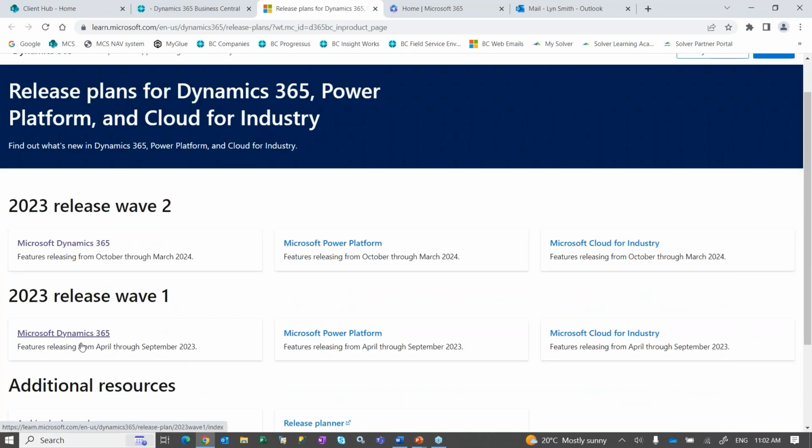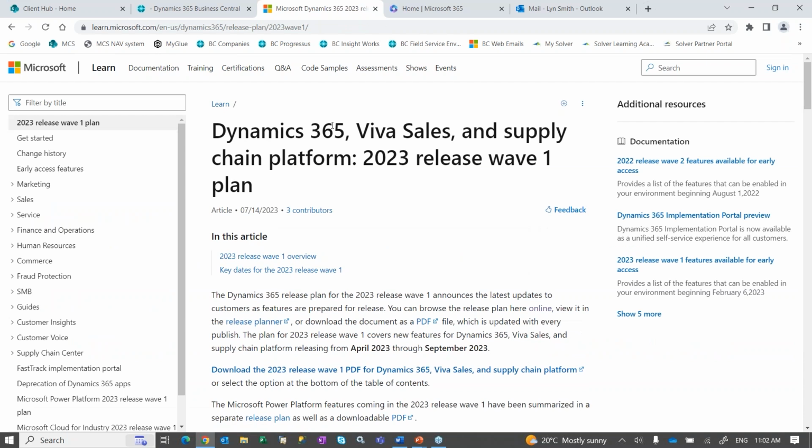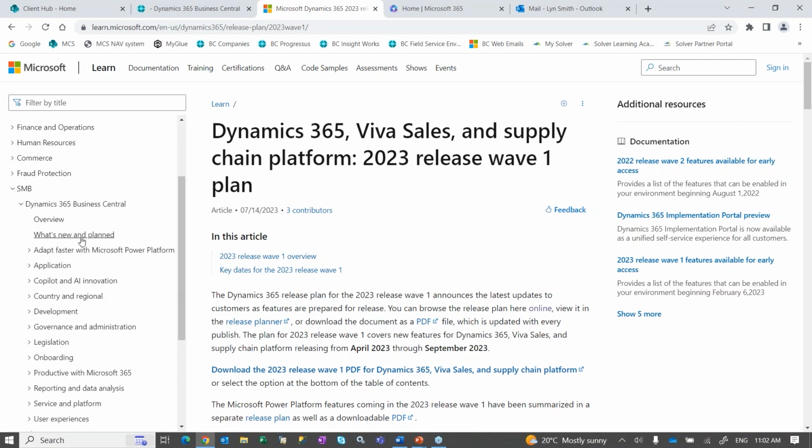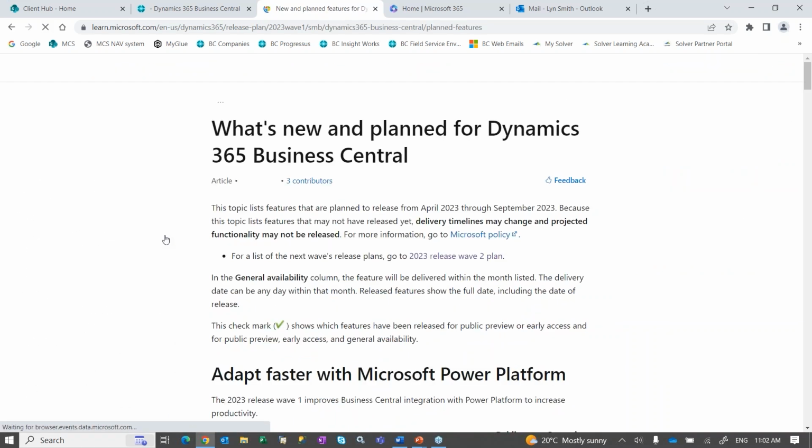So this is the one that I'm taking you through today, well, the extra ones, and this is running from April through to September. Please note Wave 2 will be coming through in October, and you can go in and have a look for yourself as to what will be released then. But just a reminder, once you click on the actual link, you need to come through to SMB, into D365 Business Central, and then you can click on what's new and planned.